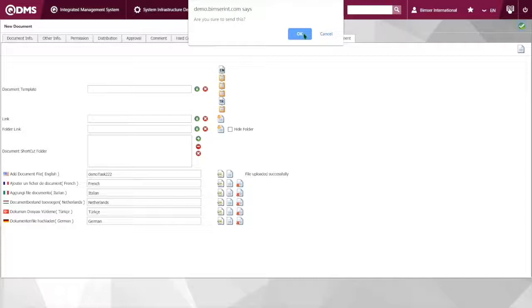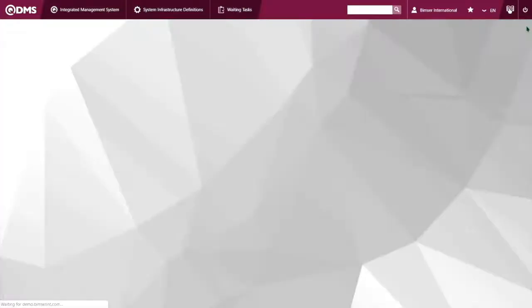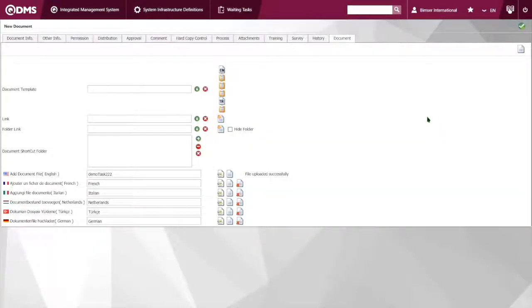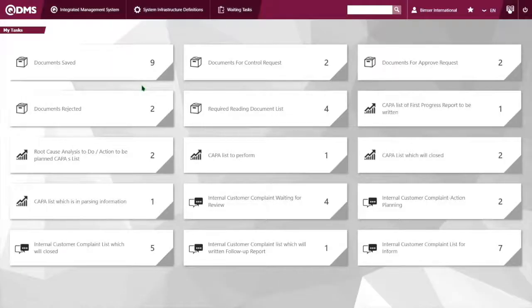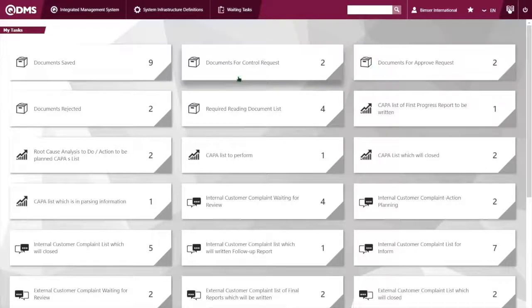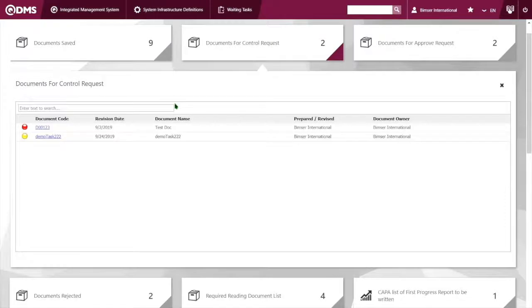When the document gets created, it will show a message that the document has been sent for control to the users below. That means you can get access to this document from this home screen. On the home screen, there's already a document for control request. So this was our document, demo task 222. You can press this button, and because I'm the admin, I have full functionality. I can easily approve or reject a document.